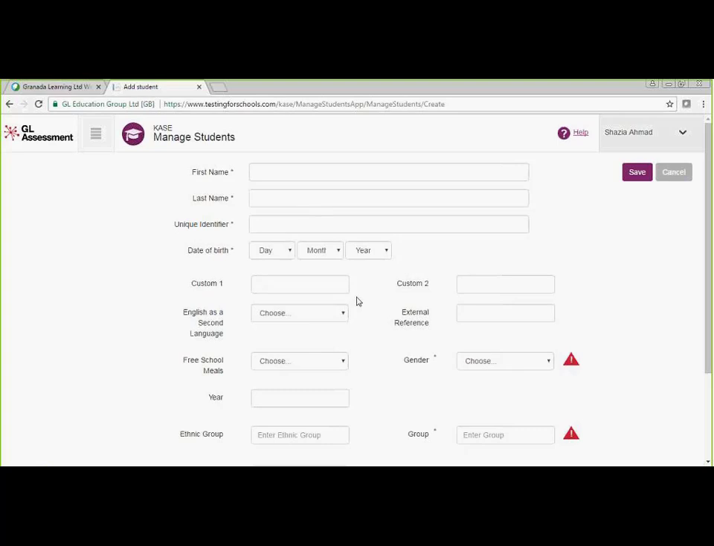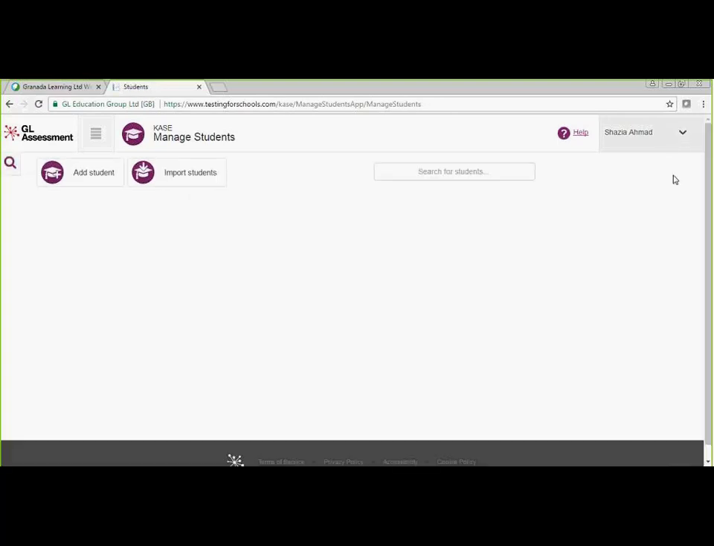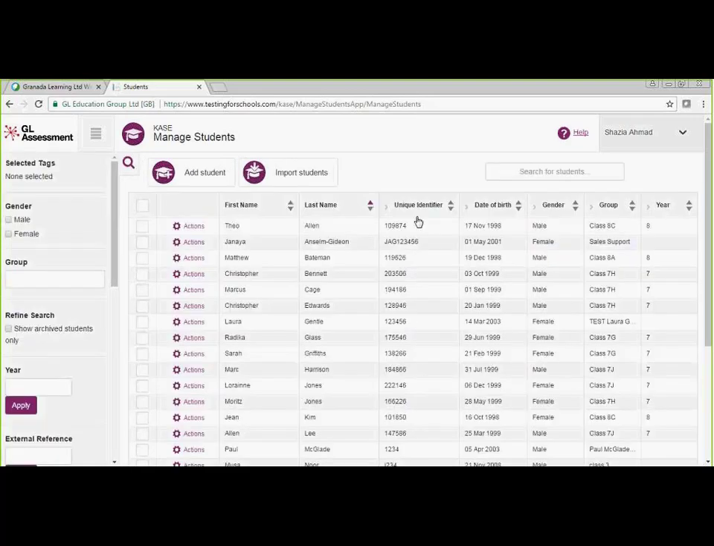Once you are happy with this page, you can click on Save, and this will save the child's profile. You will then be able to see the child in this main page here.